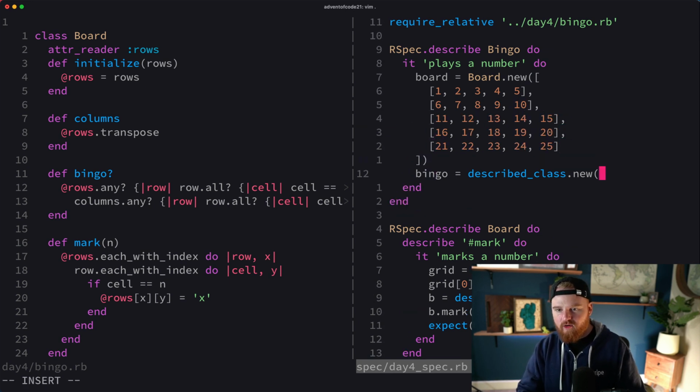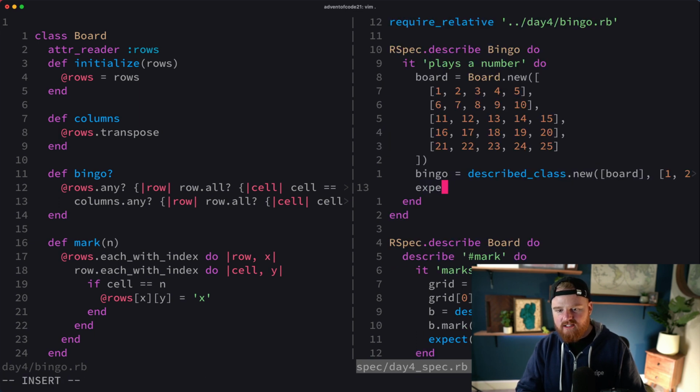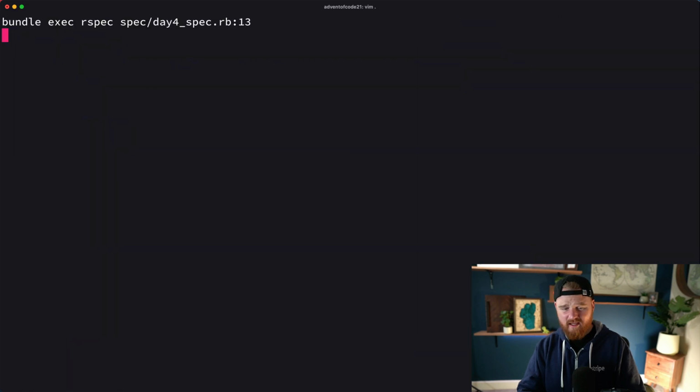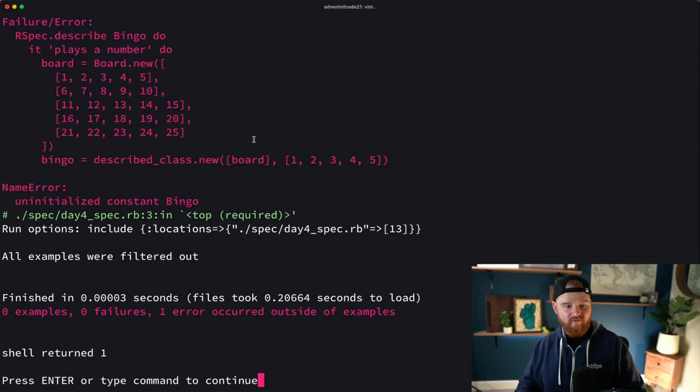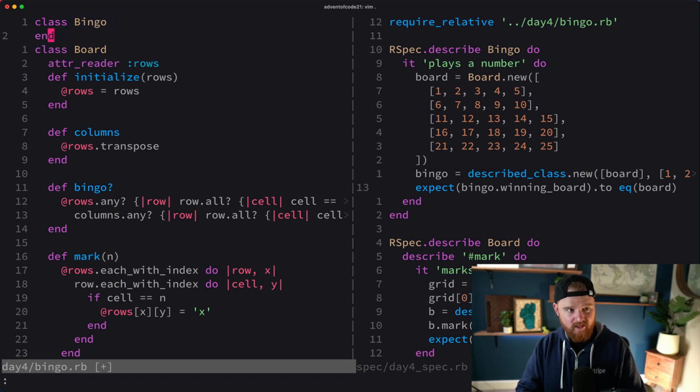Okay, so we want to create a new instance of Bingo, passing in the first board. And really, we're going to pass a list of boards in, and then some list of numbers that's going to get executed. So 1, 2, 3, 4, 5 maybe. And then we want to expect bingo.winning board to equal board. I don't know, we haven't even defined the bingo class yet. So let's do that. Class bingo.